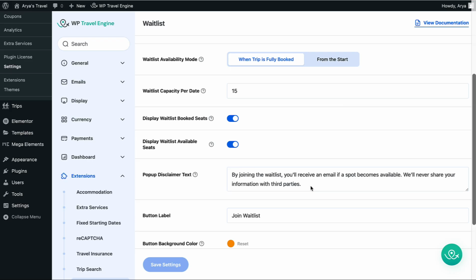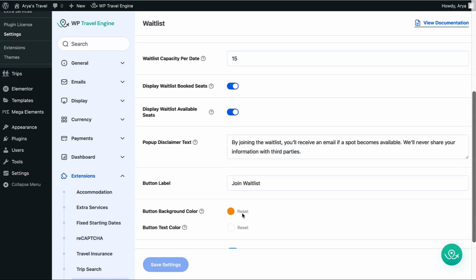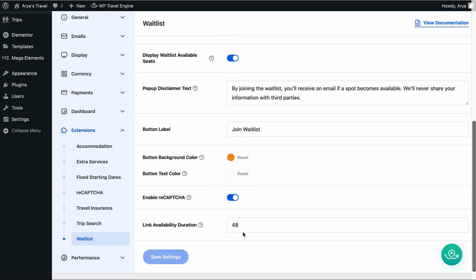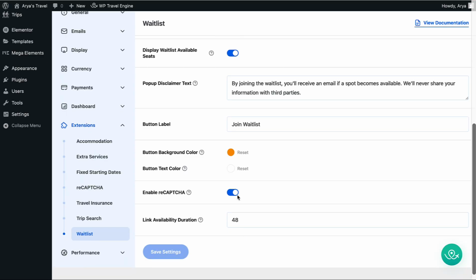Additionally, you can customize the waitlist button by changing its label and adjusting the background and text colors to match your site's branding. To reduce fake or repeated submissions, turn on reCAPTCHA. This works only if you've already set up your global reCAPTCHA keys. And finally, you can set how long the booking link stays valid when a traveler is notified. Once the time expires, the link will no longer work, ensuring that only timely responses are accepted.